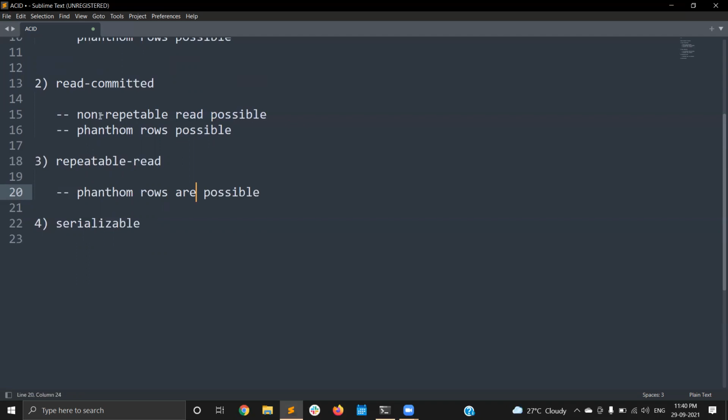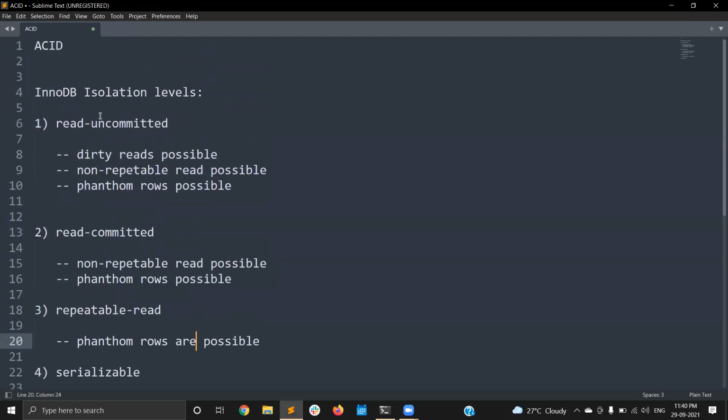So let's go to the demo section. I will show a demo for all these things, so you will get a clear idea about these 4 isolation levels, and by the end of the session you will understand what dirty reads, non-repeatable reads, and phantom rows are.